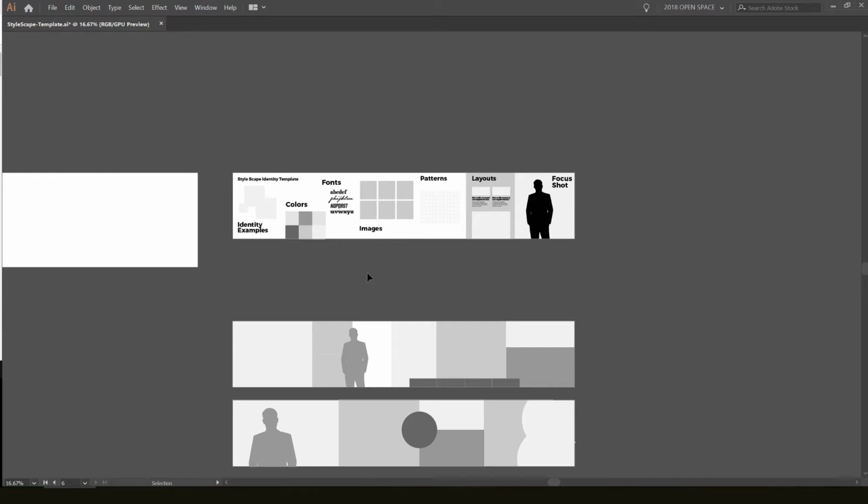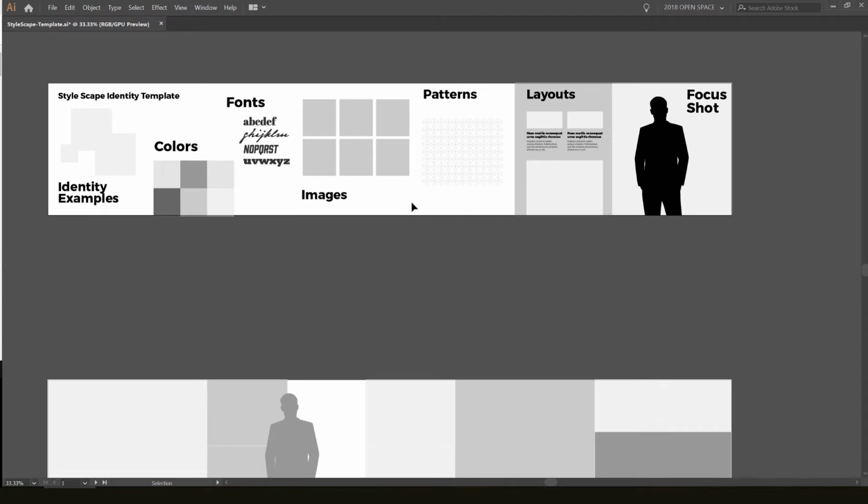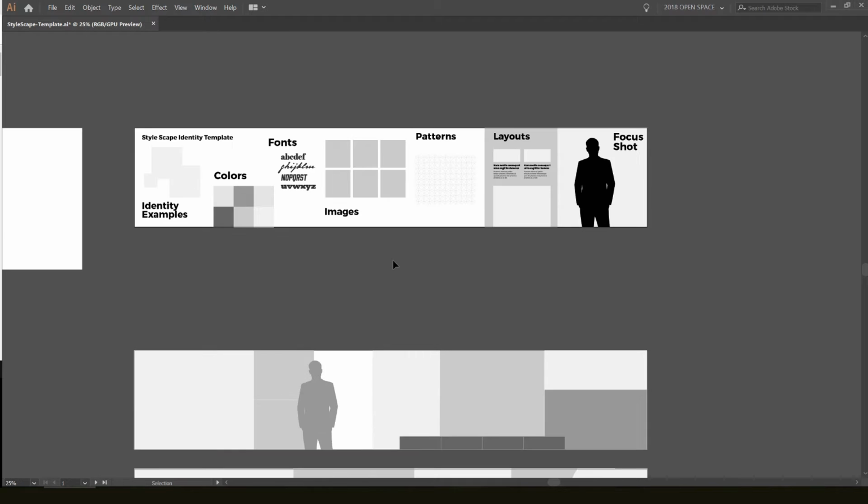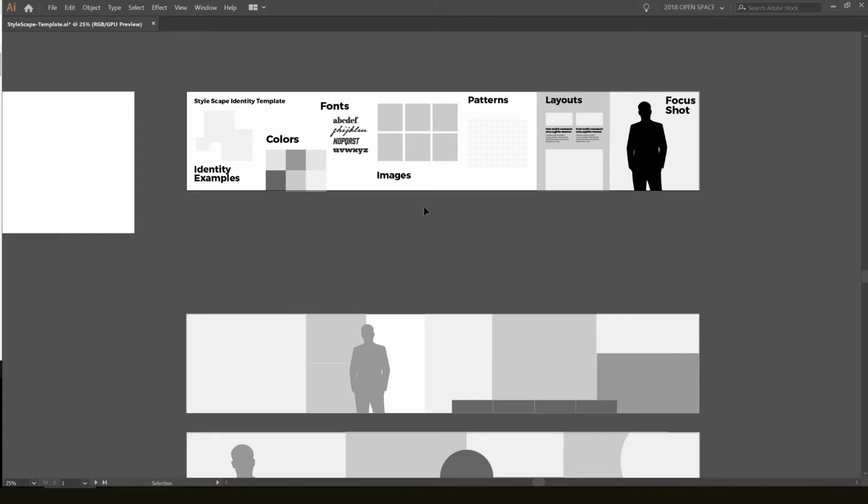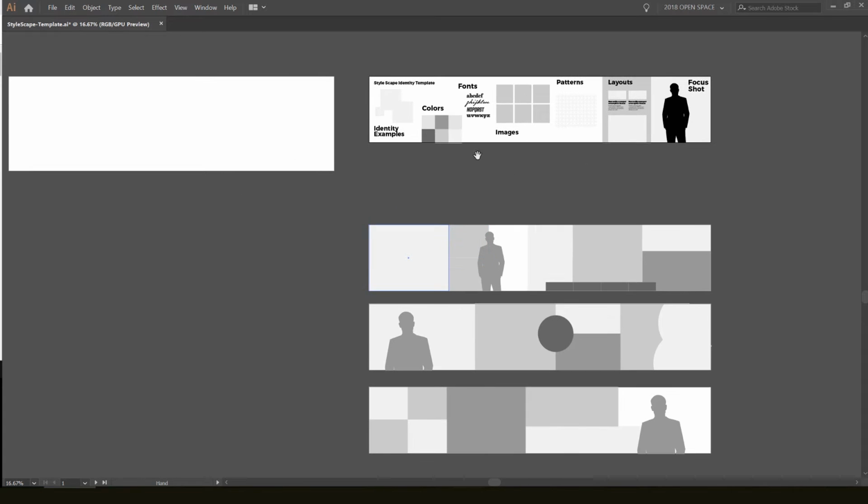For the sizing of the stylescape, you can see the sizing here is 56 by 11 inches or 56 by 10.5. It doesn't have to be exact, but if you're going to print it, keep in mind you might need a certain specified size, but that's totally cool.